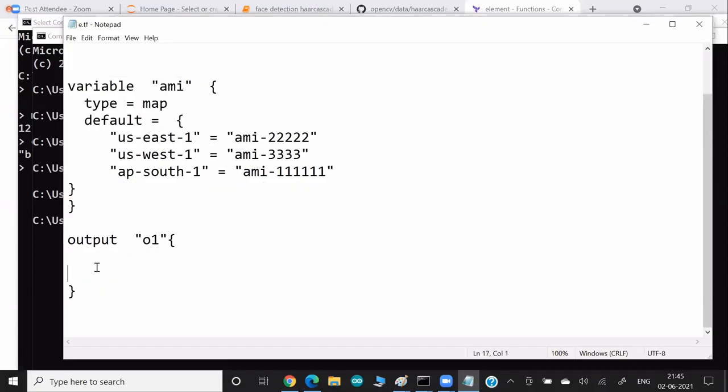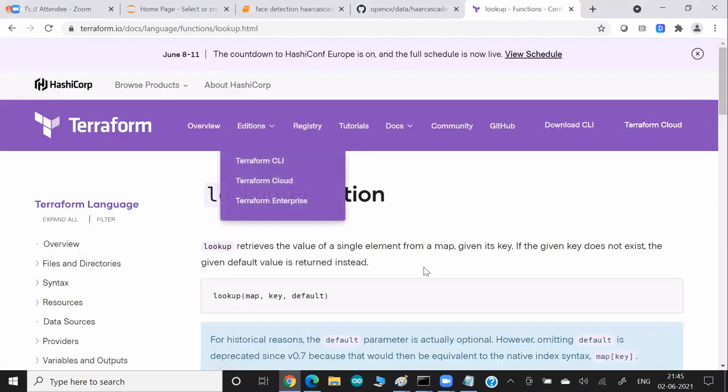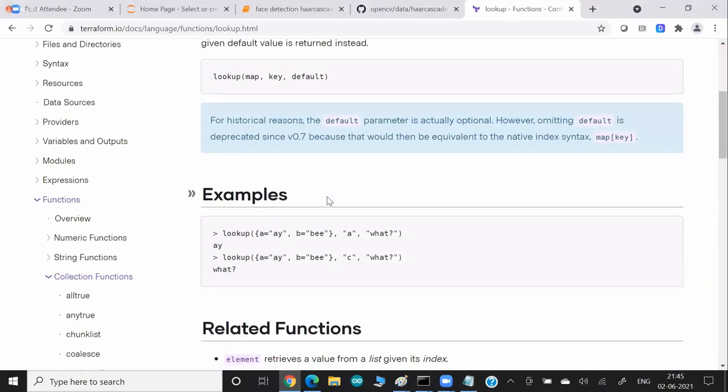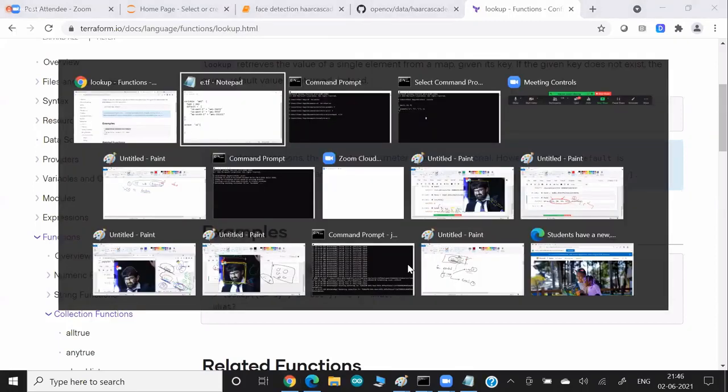So for this, there's a concept here. There's a function over here, and the function name is called lookup. If I click on this function, what they do is ask you for a map and a key. There's an example also, so let me copy this example and paste it here for testing.